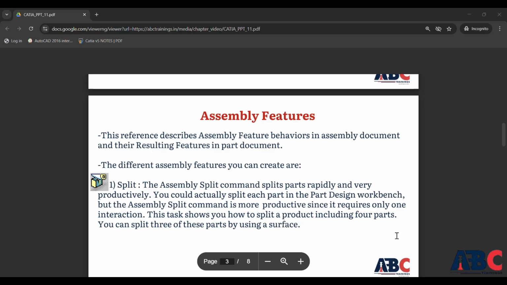The different assembly features you can create are split. The split command splits parts rapidly and very productively. You could actually split each part in the Part Design workbench, but the assembly split command is more productive since it requires only one interaction. This task shows you how to split a product including four parts. You can split three of these parts by using a surface.